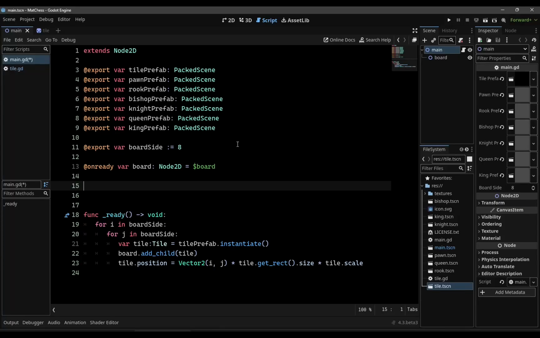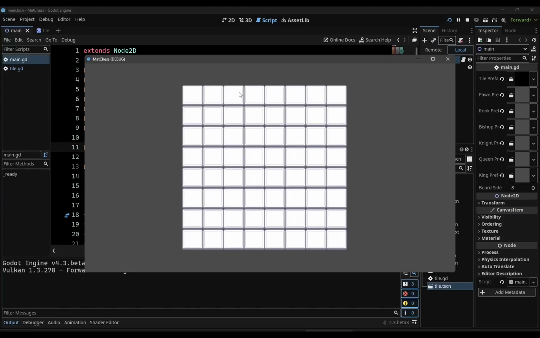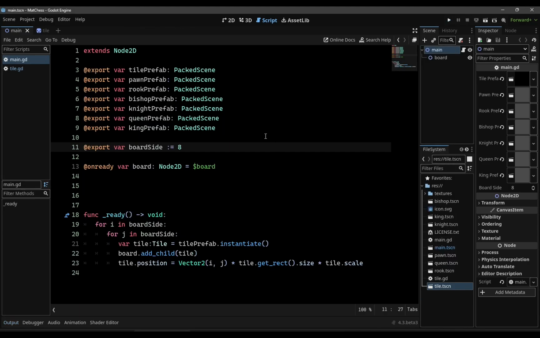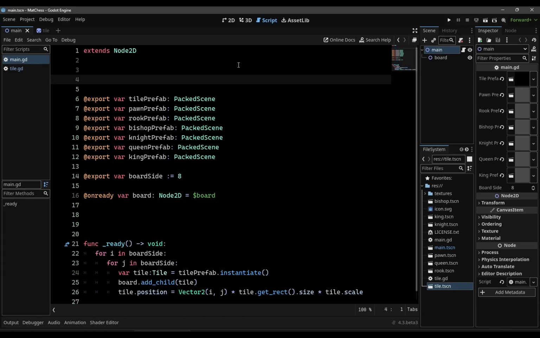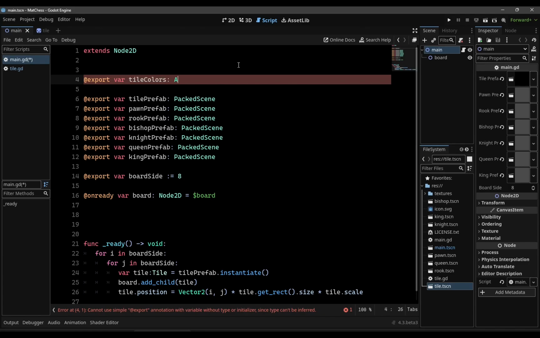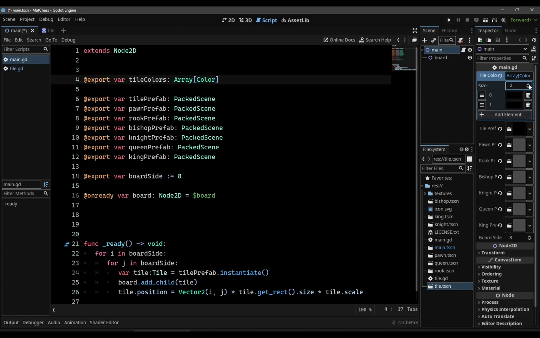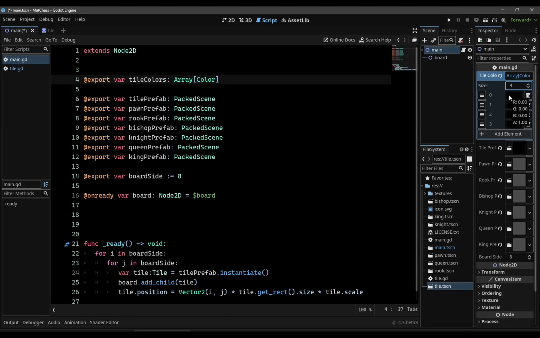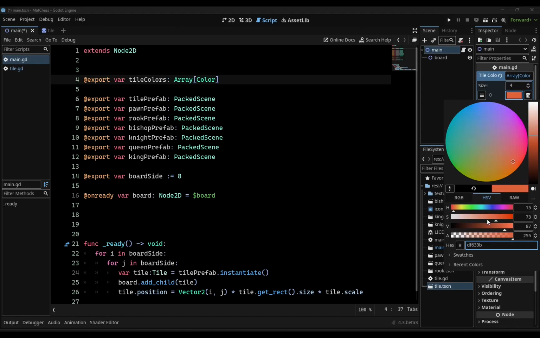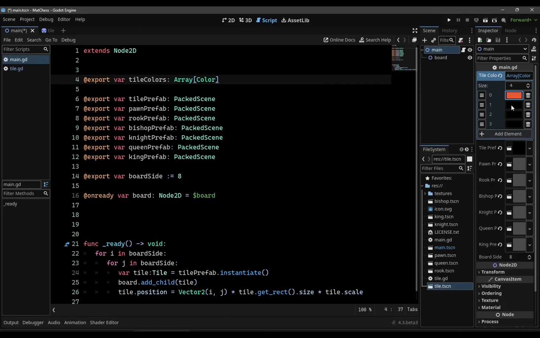Hi, last time we instantiated the tiles, but we did not give them any colors, so we will add here another variable with the tile colors, which will be an array of colors, obviously, and we can define here the size. For example, let's begin with 4 colors and set each one to a nice tone. For example, a bit of orange for this one, a bit of green, and so forth.